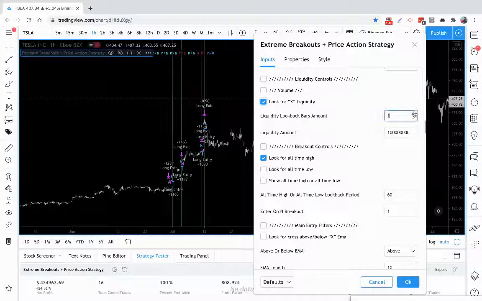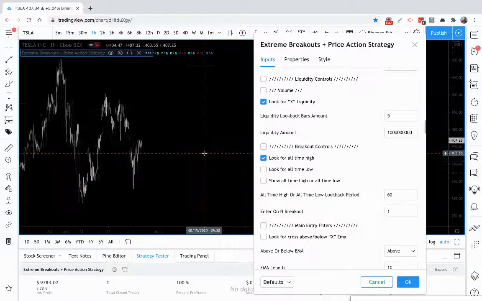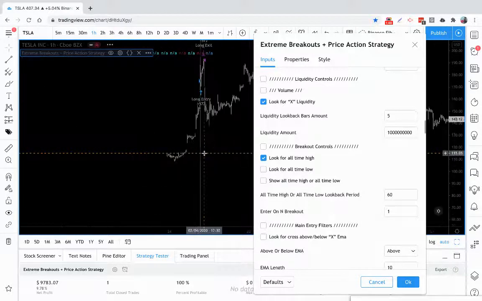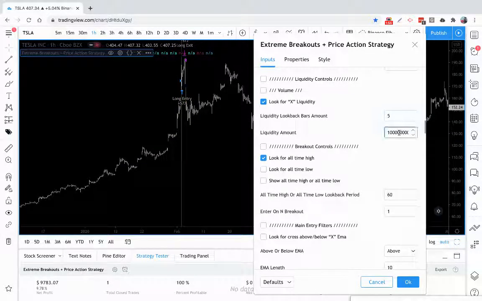in your trades. And you can, of course, look over a certain amount of bars to get that. So that was a very liquid period right here. So that's how the liquidity control works if you're looking for certain conditions of liquidity.